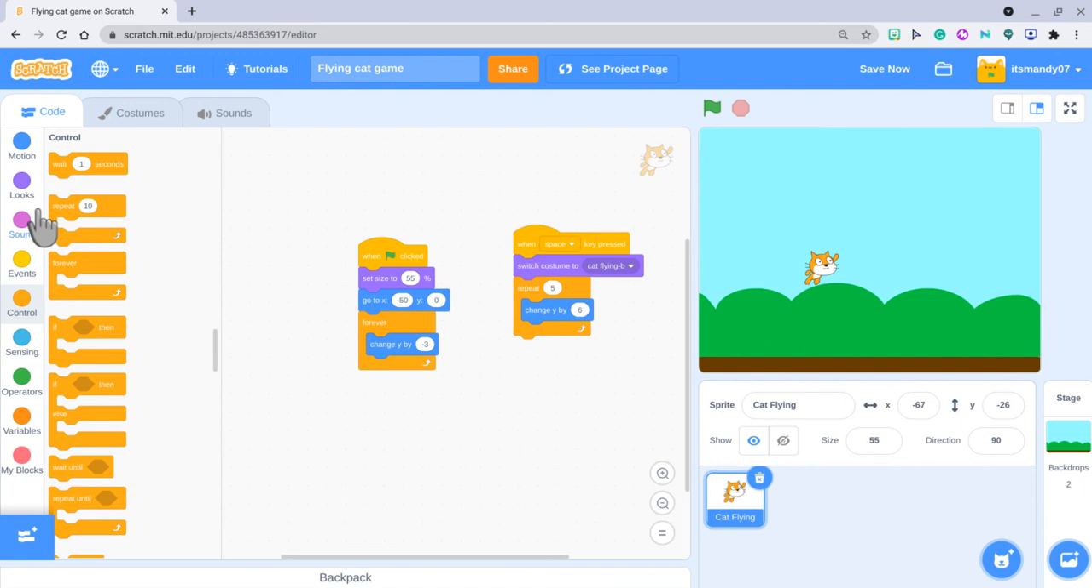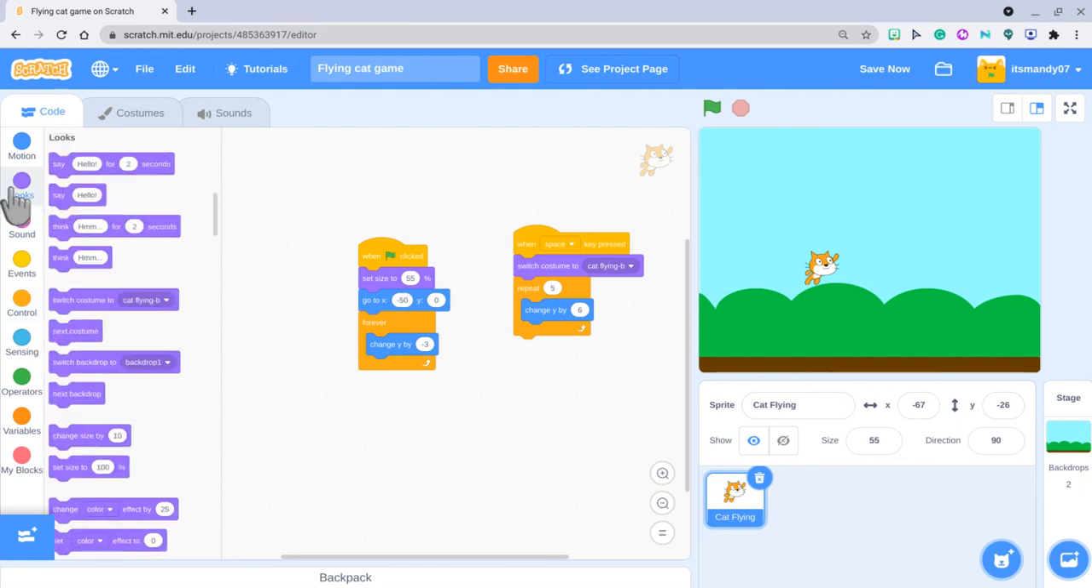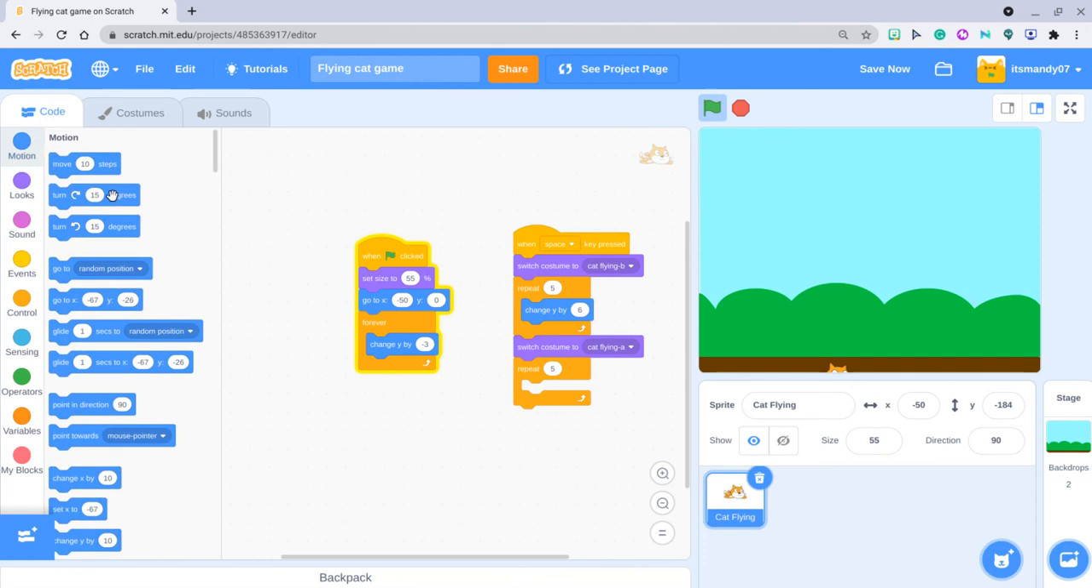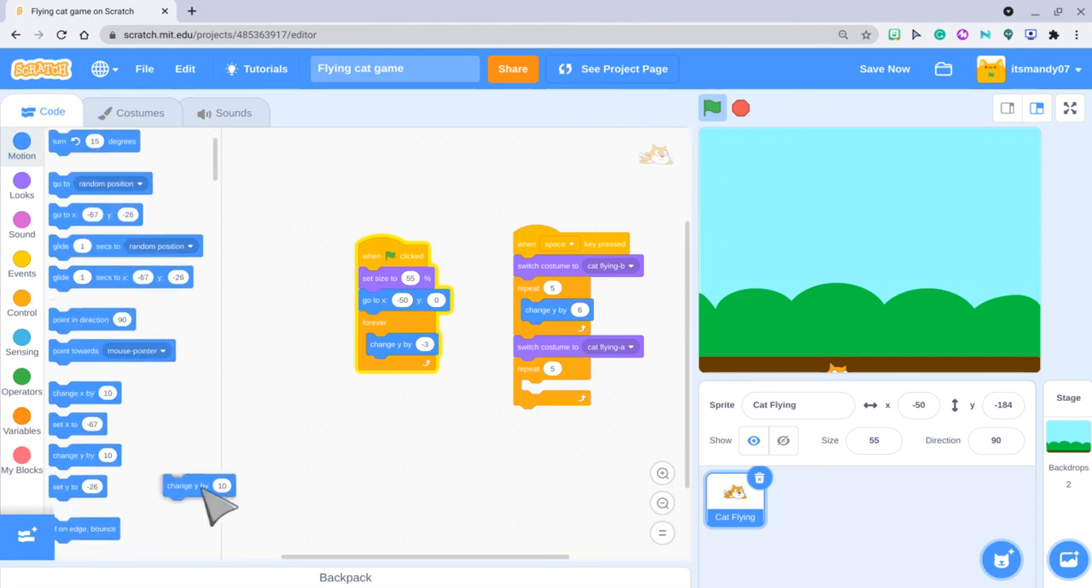So after that, we're just gonna switch the costume to cat going down. We'll see how we just switch it back. So we're gonna repeat that 5 times. So when it changes Y, it's gonna be repeated 5 times. We're gonna add the repeat block. I'll put in the number 5. And now we're gonna change the Y. We're gonna click here and change Y by number 6.